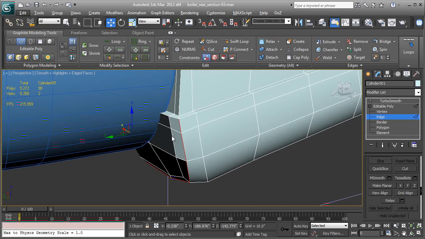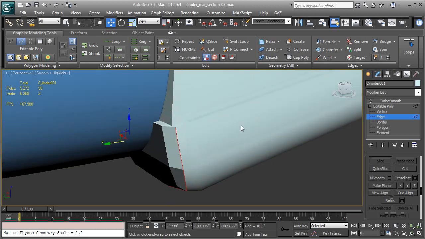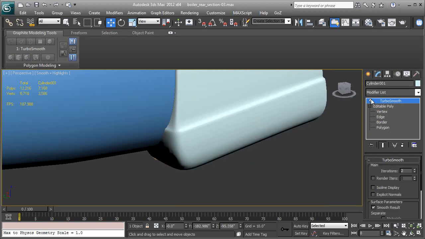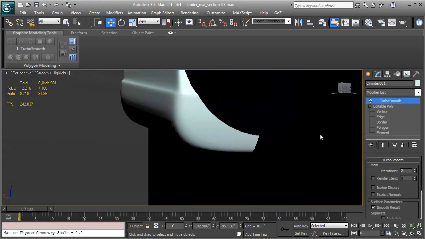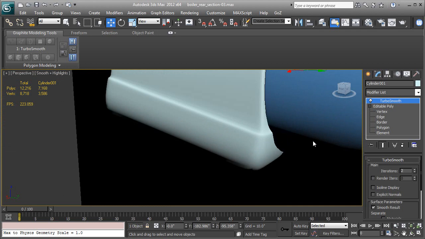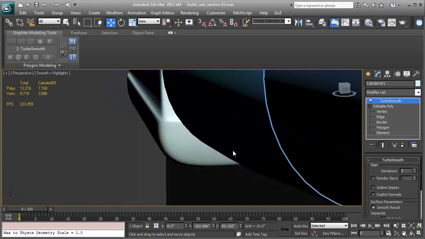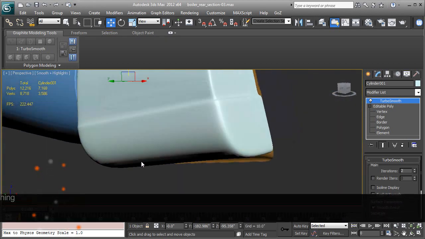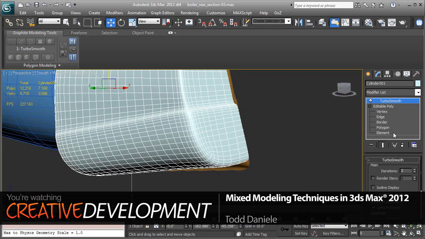And that's better. Let's also hit Shift and X to constrain. Let's just slide that back a little bit. Okay, turn off Shift and X. Edge constraints are now off. Let's Turbo Smooth it. And that's more like what I'm expecting to see. It's a little crisper up top and a little softer down at the bottom. I think we should do the same thing on the back. So same process. We're going to go to Edge Selection.